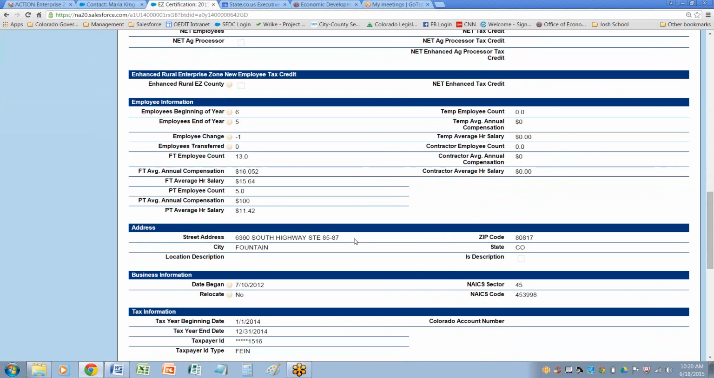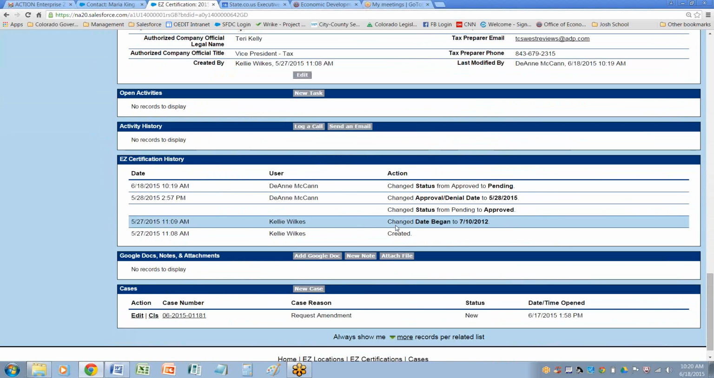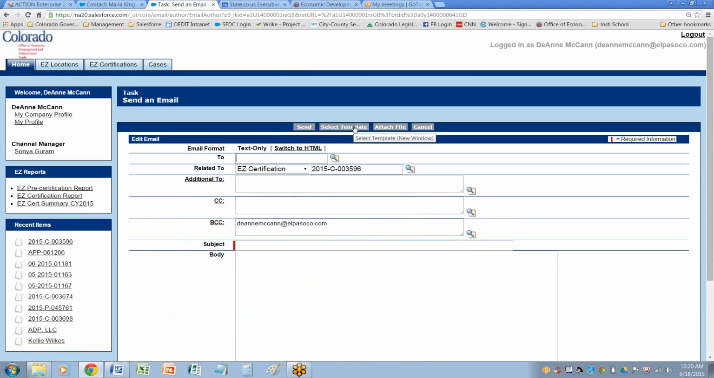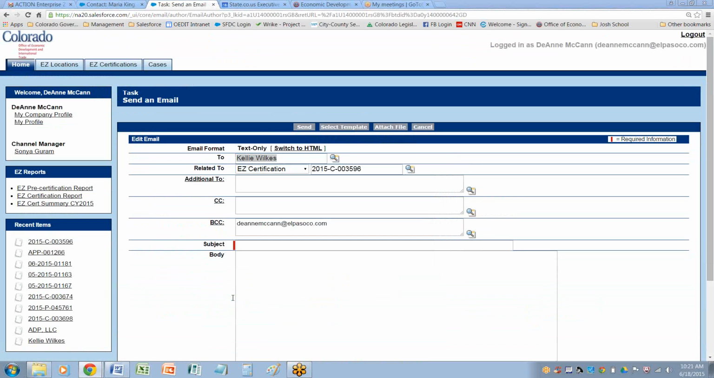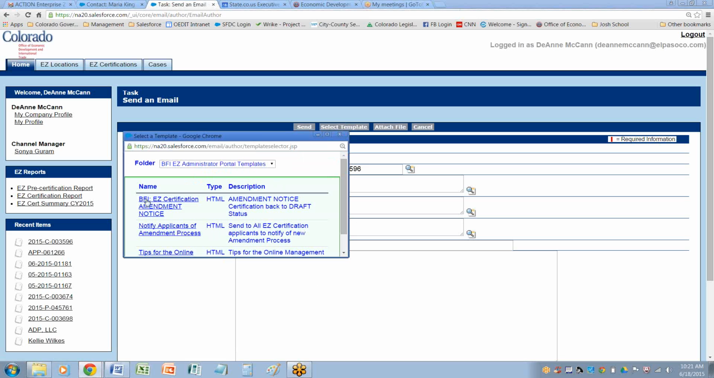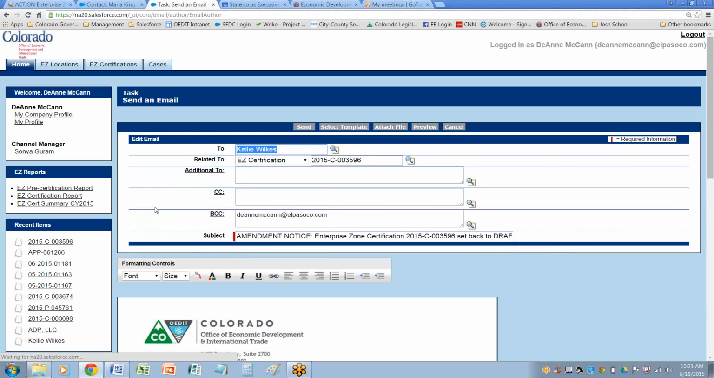So I'm going to go all the way to the bottom and click on send an email. I'm going to go ahead and paste Kelly's name in here and do the little lookup icon and select her name to lock that in. Then I'm going to click on select template. Click on the template here for the amendment notice.